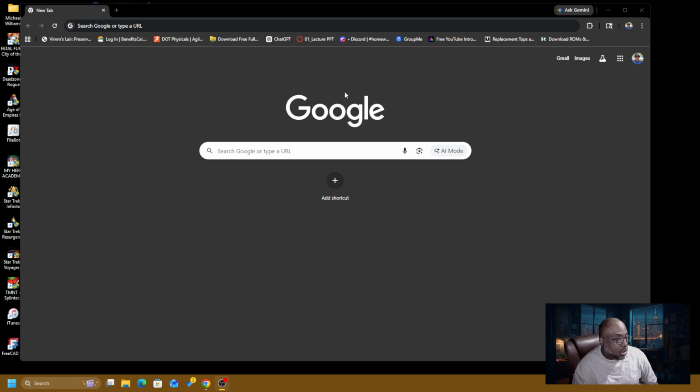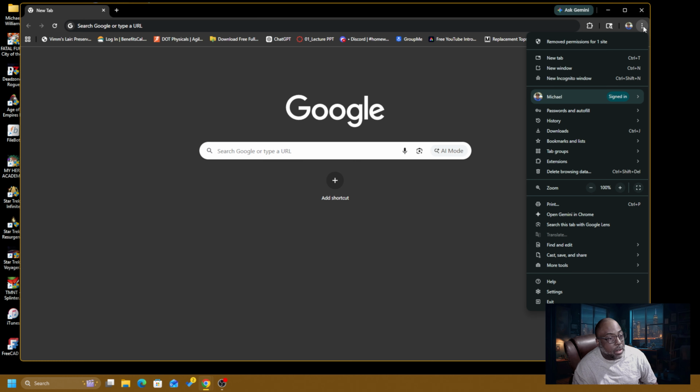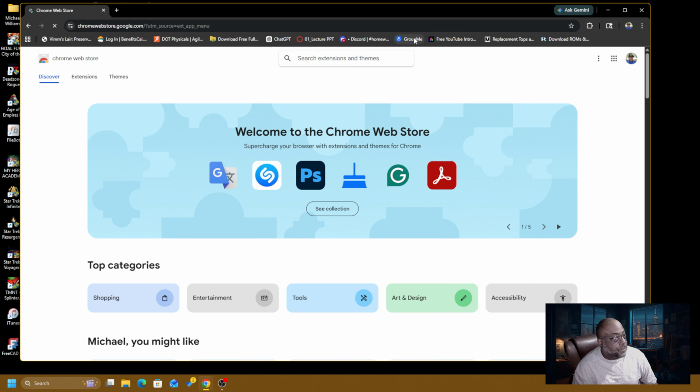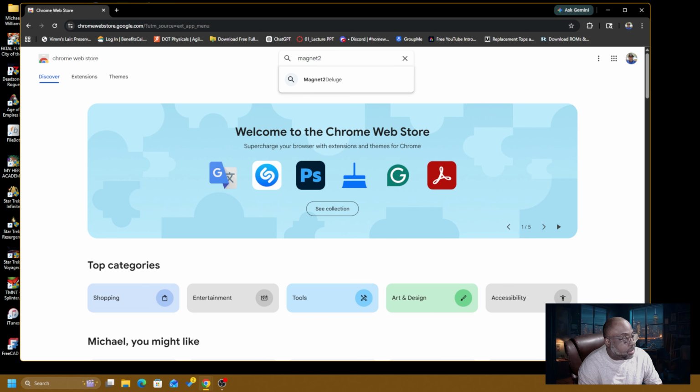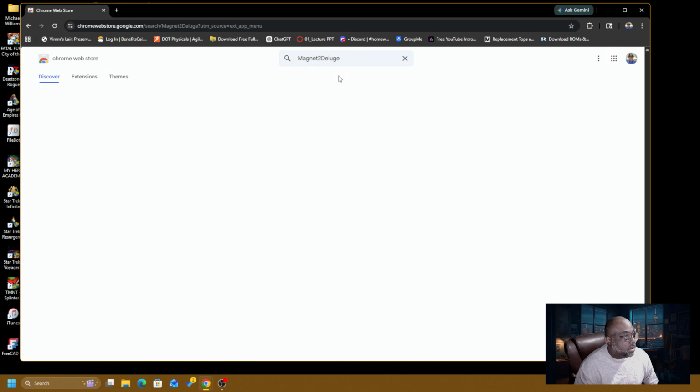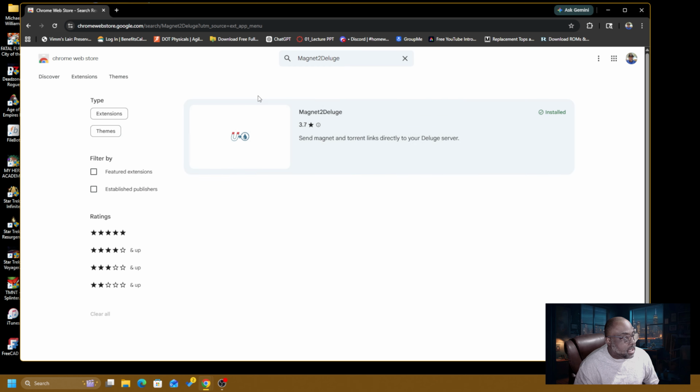You want to go to your Chrome browser, hit the three dots in the upper right corner, go down to extensions, then visit Chrome Web Store. Once there, you want to search for Magnet2Deluge. As you see here, you want to install it. I already have it installed.